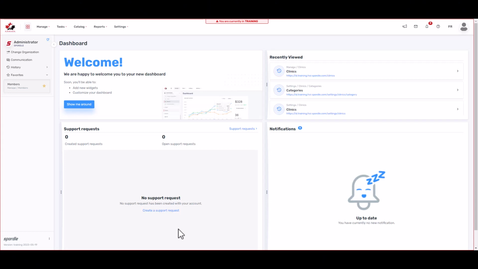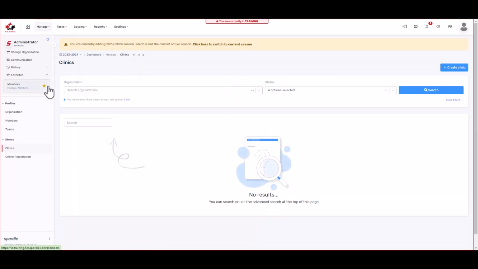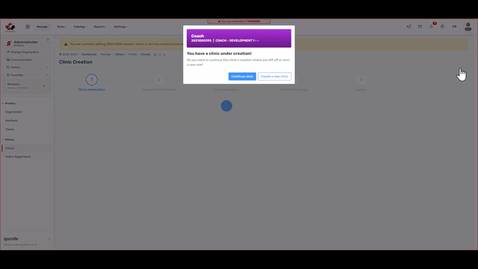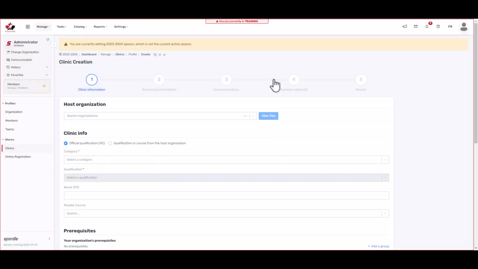To create a new clinic, we're going to go to the Manage menu and click Clinics. Click on Create Clinic from the right-hand side. You'll notice that I have a pop-up window here. If I have a clinic that I've already started creating but not completed, I can click on Create or Continue Clinic. I'm going to choose Create New Clinic for this example.